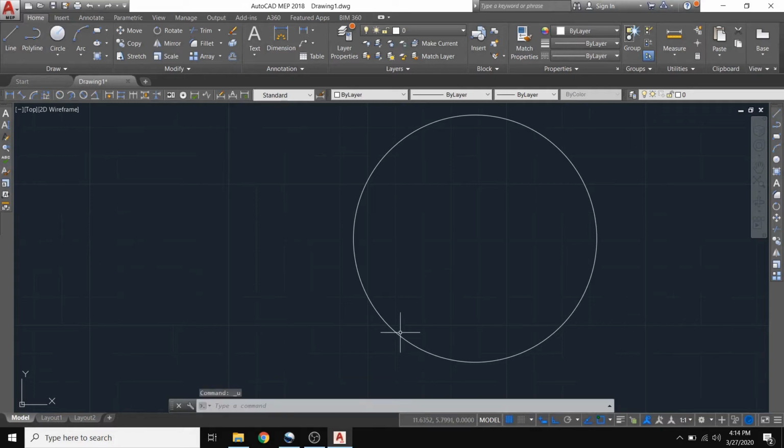Going further, the second one is the copy command. Suppose we need two similar circles of the same diameter. We are not going to make the similar circles by entering the commands again because it will take too much time. So what we are going to do is use the copy command to make two more circles of similar diameter.